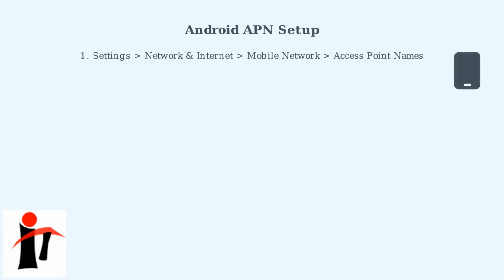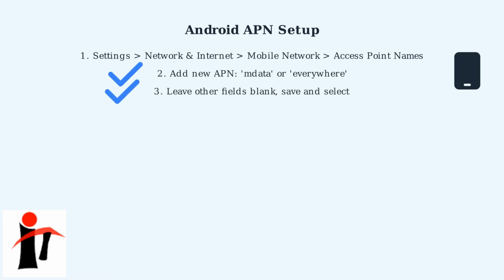On Android devices, the process varies by manufacturer. Generally, go to Settings, then Network and Internet, Mobile Network, and Access Point Names. Add a new APN with these settings: APN as M-Data or Everywhere, and leave other fields as default or blank. Save the new APN and select it.